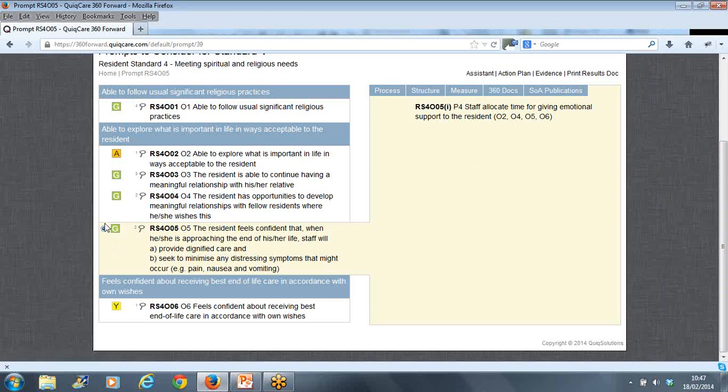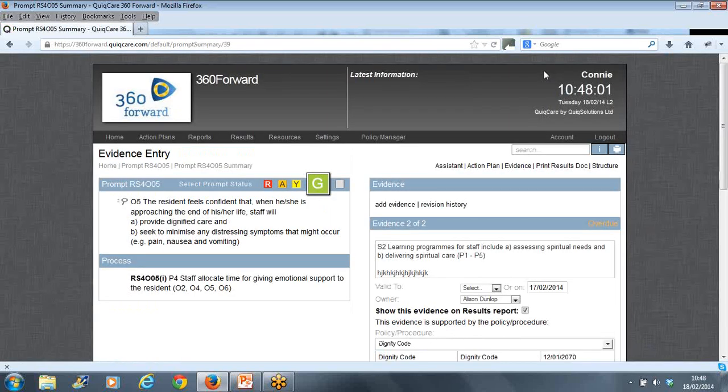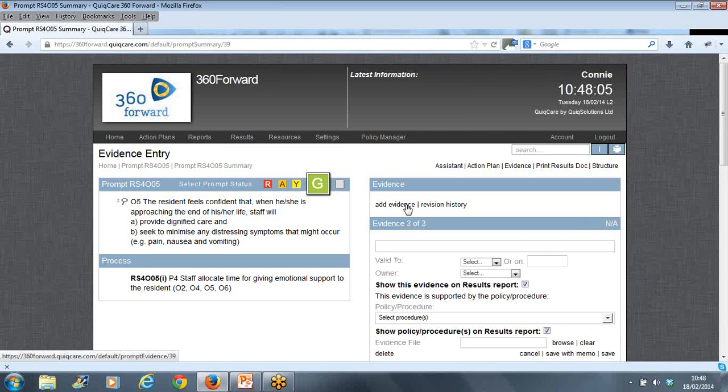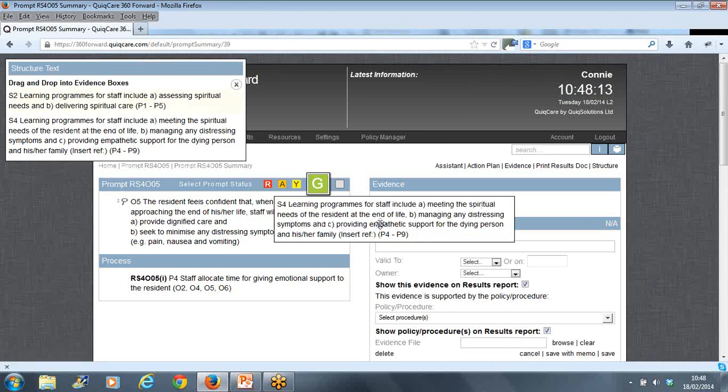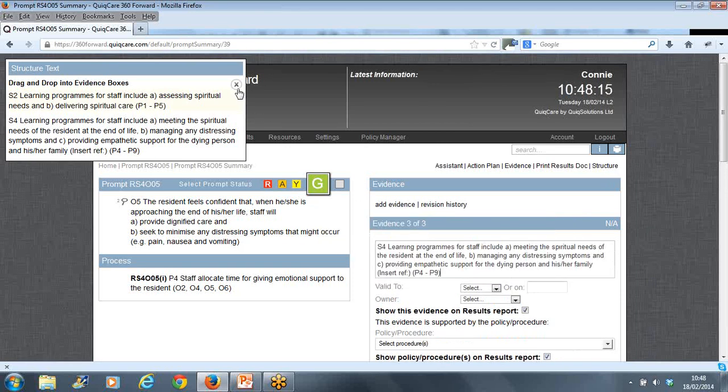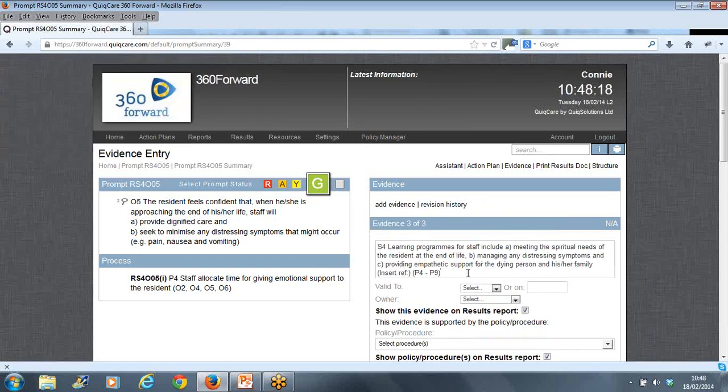So to add evidence, I select it by clicking this button here and click Evidence. This takes me to the evidence entry screen, and from here I can add evidence to show what we're doing to become compliant with this particular outcome and process. To help me, there is a structure, and the structure is really a description of what good care would look like, and is supplied to support the various processes and outcomes within the whole system.